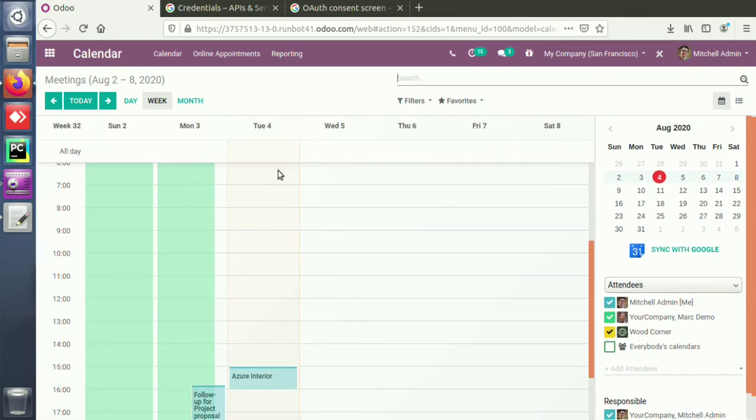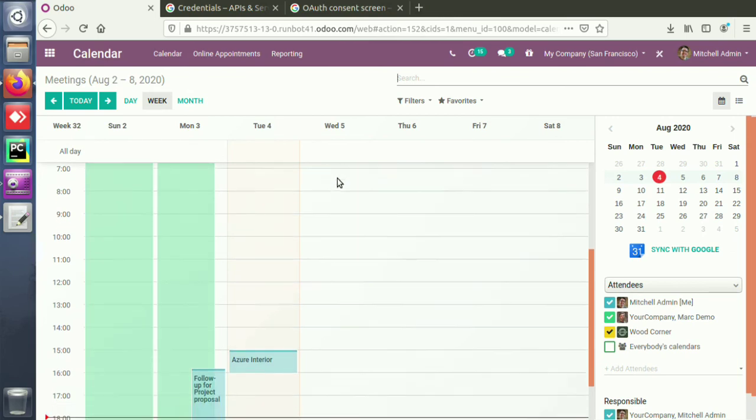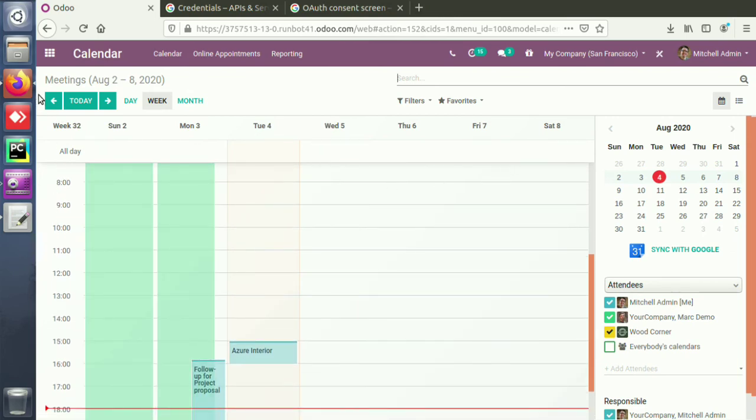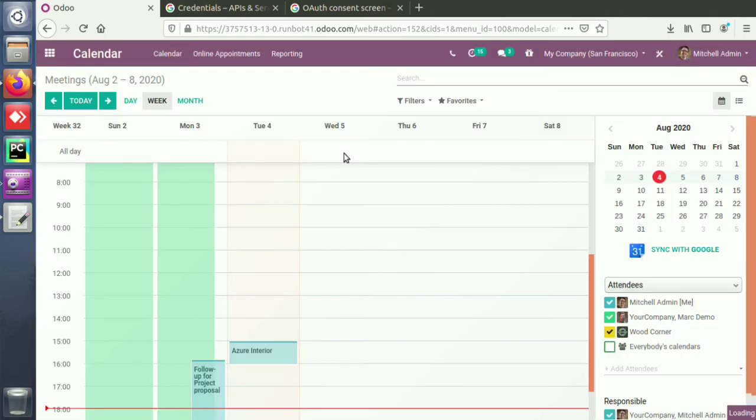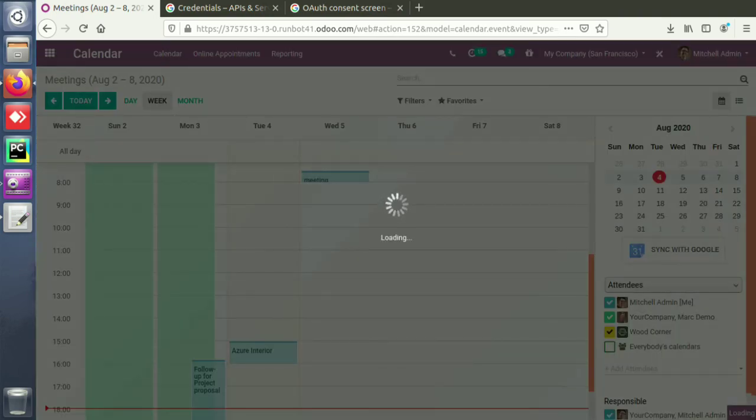So we can add an event or a task in our Odoo calendar, or schedule a meeting. We can schedule a meeting here, give a meeting name, and then create that. Now sync with Google is not mandatory because we have already synced it with Google.